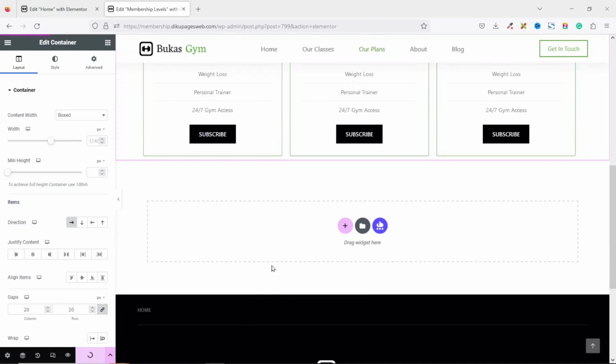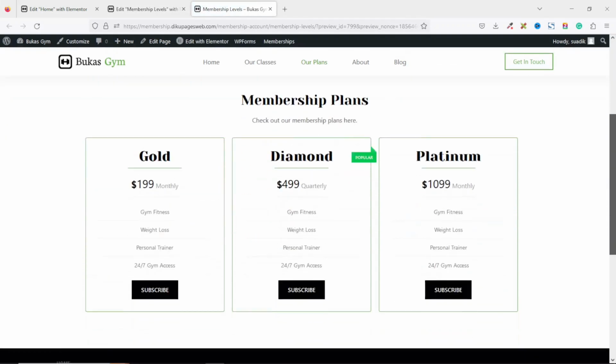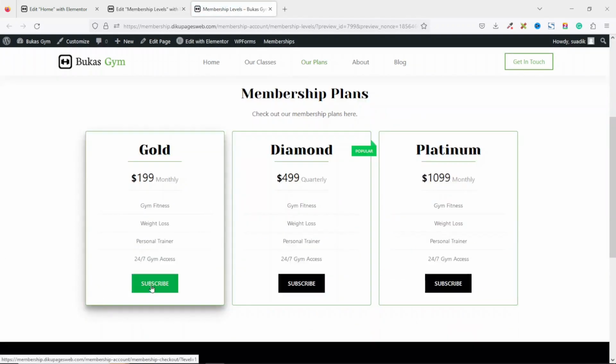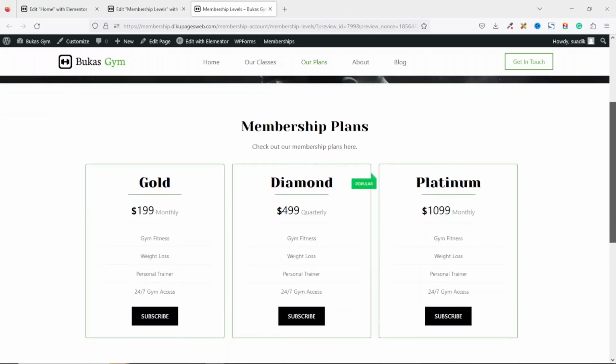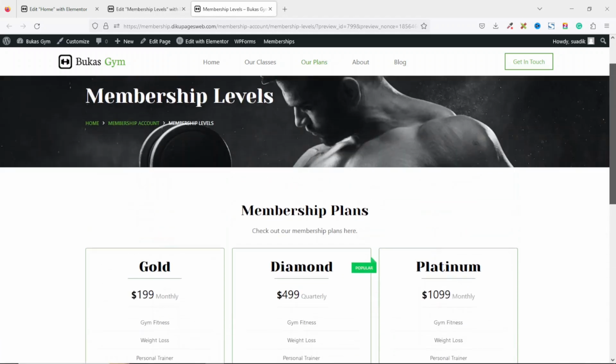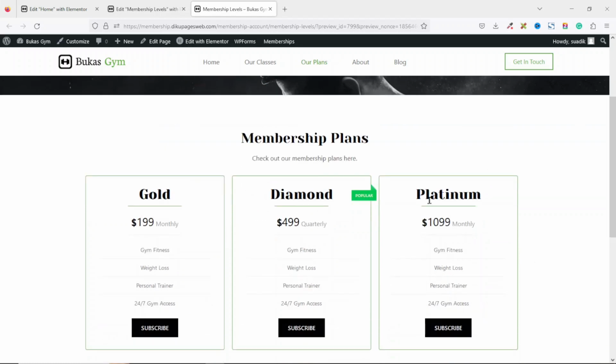I click on update to save my work. Let's take a look by clicking on preview changes. And now we have our page. Users can come here in order to choose the particular package they want to buy. And this is looking better than the previous one. Maybe I need to make some correction here.